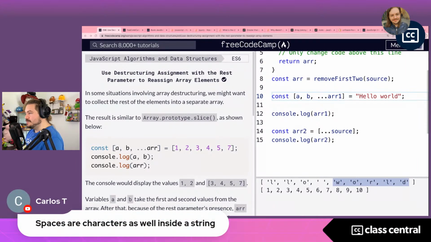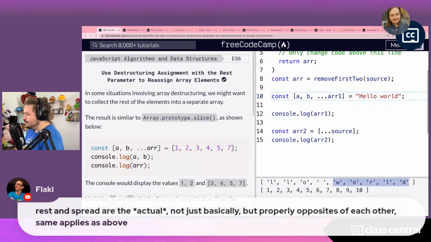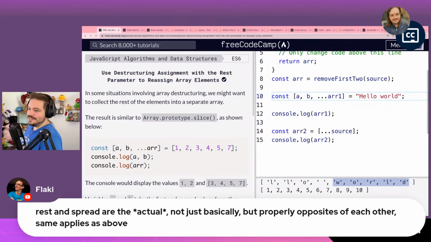As Carlos puts it, spaces are characters as well inside a string. And I like what Flaky said about rest and spread. Rest and spread are, not just basically, but properly opposites of each other. Same applies as above. Thank you, Flaky.